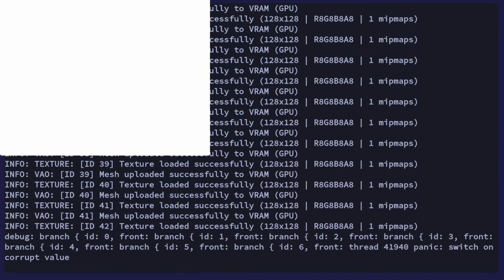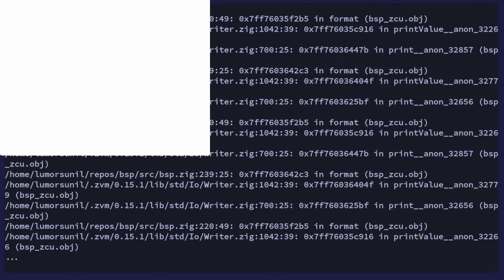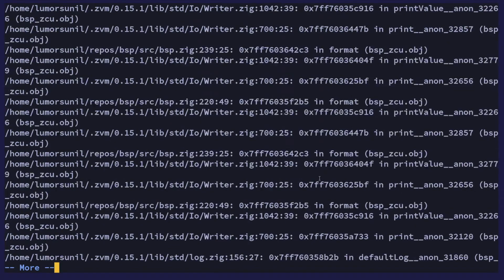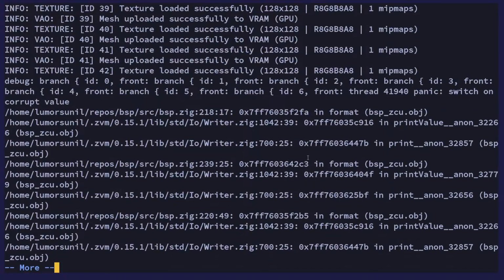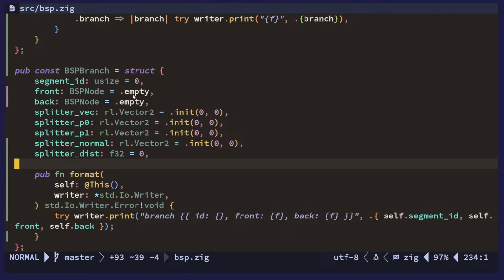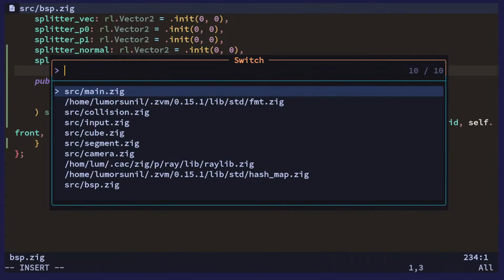It should go through the whole thing and break. Yeah. Switch on corrupt value. So here we go. We get the root here, it's a branch. We have the front is a branch. Front. Wow, it goes deep. Oh yeah, because there is actually a lot of these. And so deep in here, at some point, we have a front which panics on a corrupt value for some reason.